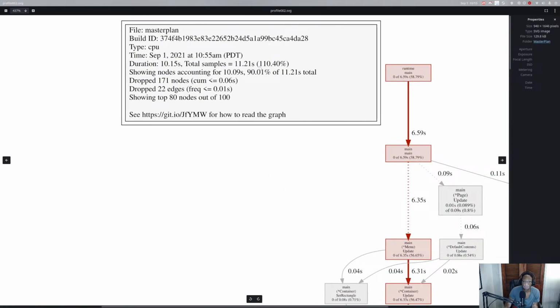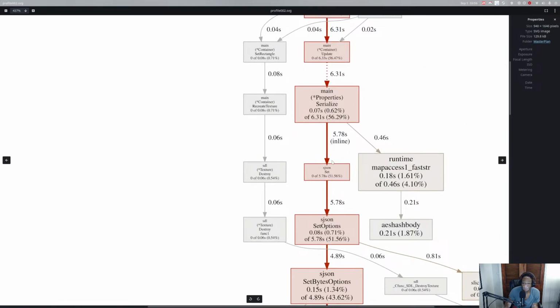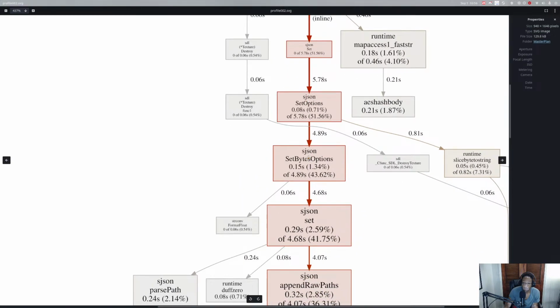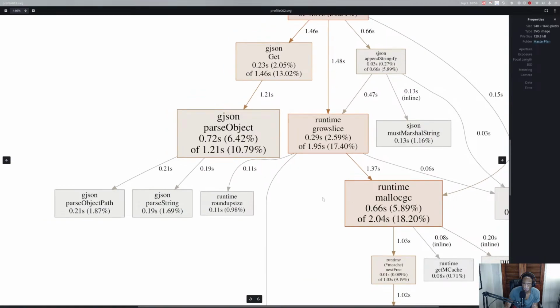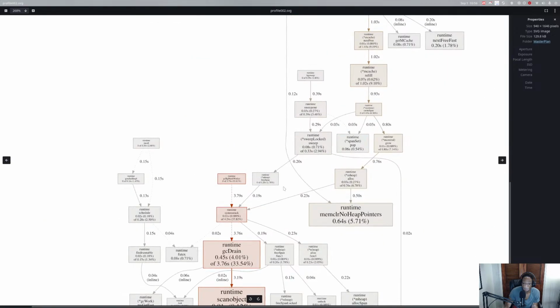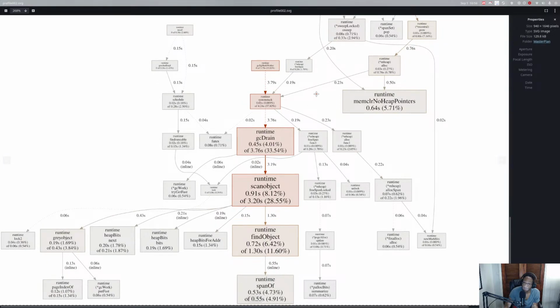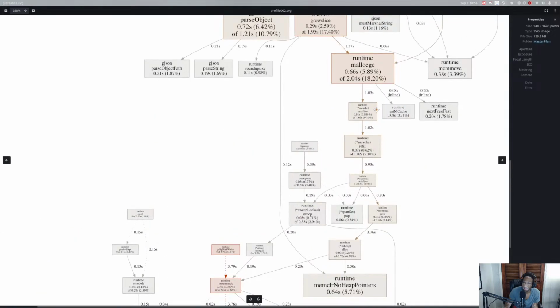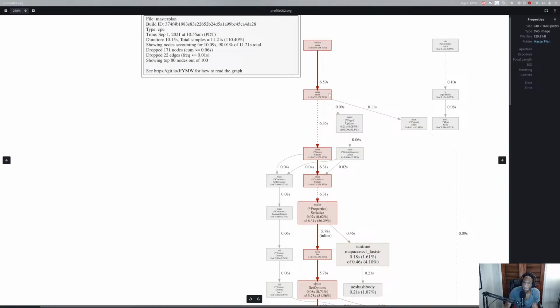It took 11 seconds of samples in 10 seconds, I guess. All right, so it's going down there, serializing the property, set options, set byte options, set append raw paths, slice, malloc, garbage collection. Nothing seemed out of the ordinary.